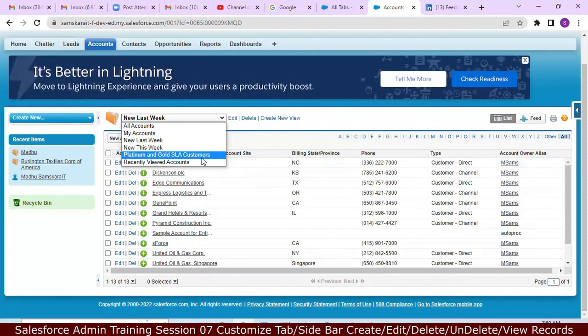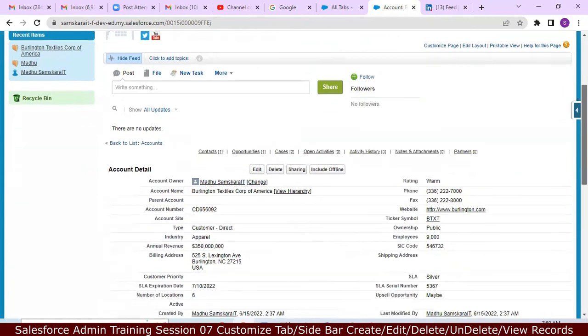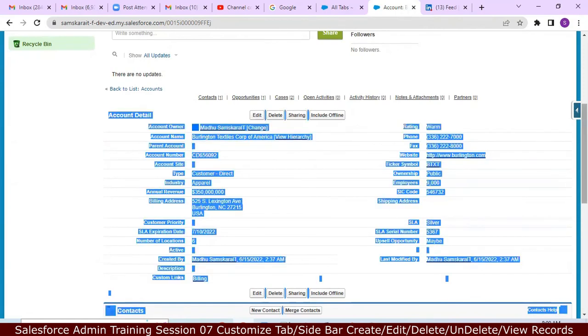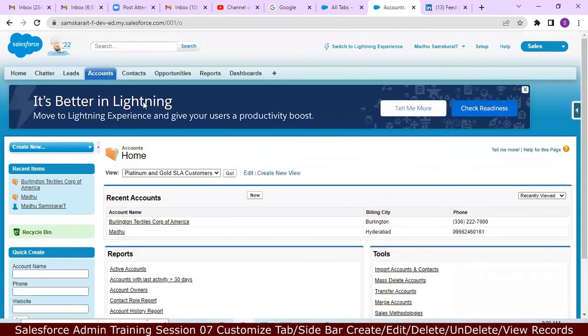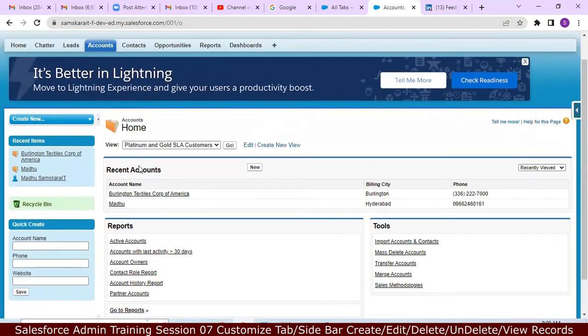Then, platinum and gold customers. All are platinum and gold customers. Open this record and check. The SLA is silver. We need to edit this view. That's why it is displaying like this. That we will see later, when we come to the views option. When we click on this, it should show only the platinum and gold SLA rating, only those records. It is not showing that now. We will edit that when we discuss creating our own views.